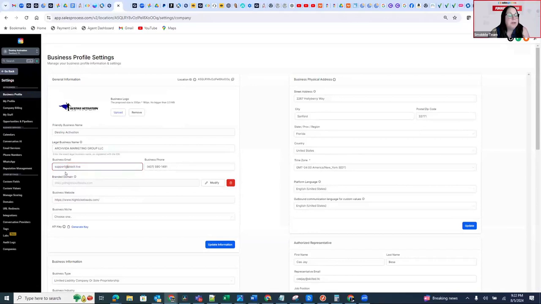There you go. And put the @ sign there. Okay. And then you're going to want to update information. So this is what you're going to use to log into sales process now: this email address and your same password.